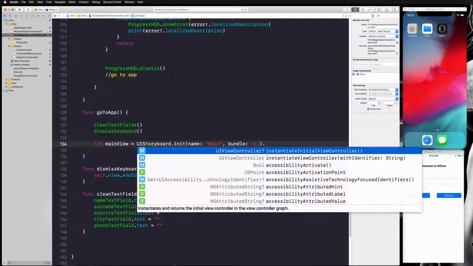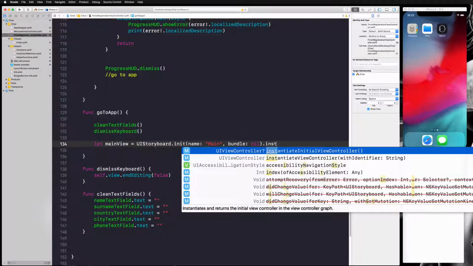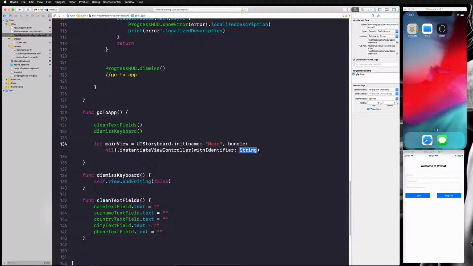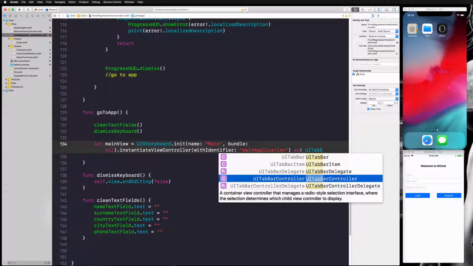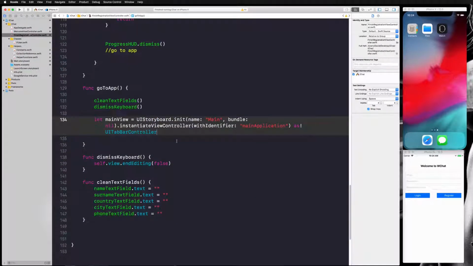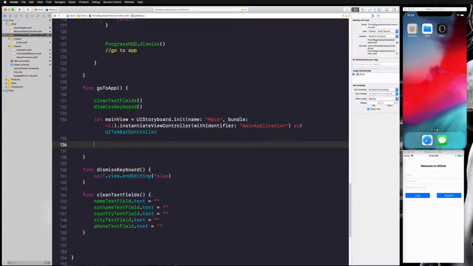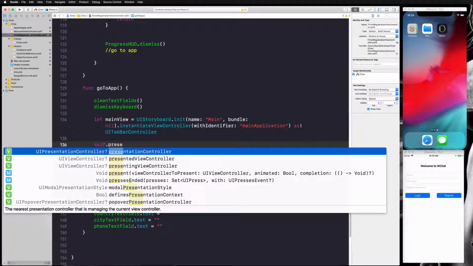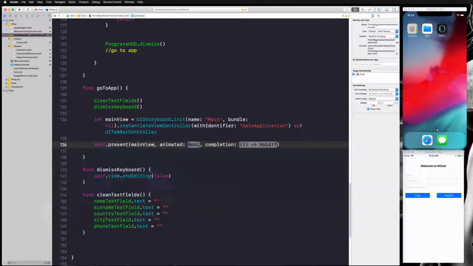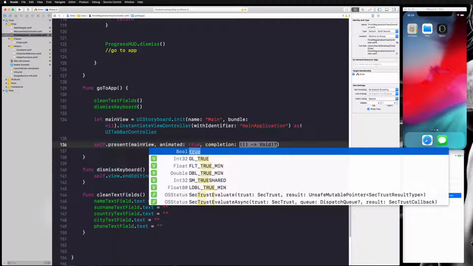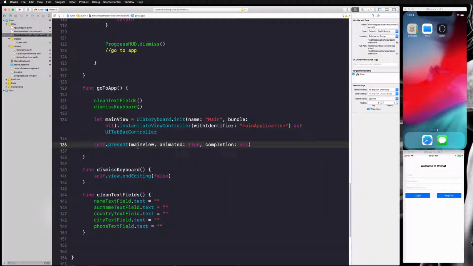Then I'm going to instantiate a view controller with identifier, and the identifier is going to be our identifier we put on our tab bar there. So our identifier is main application, and this is a type of UITabBarController. Okay, so we know that we have a tab bar here. Then what we are going to do is say self.present, and we are going to present a view controller here, which is our main view. Animated, I'm going to say true, and completion we are going to pass nil, so nothing will happen on completion.